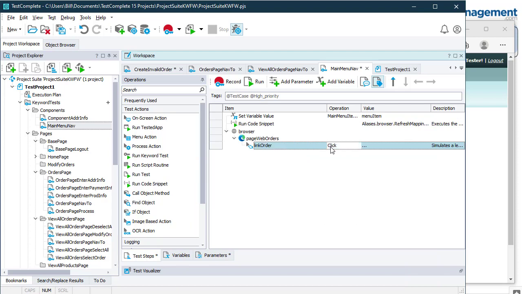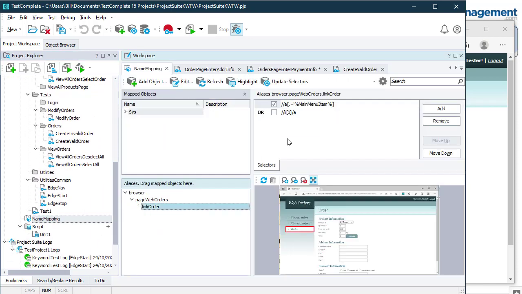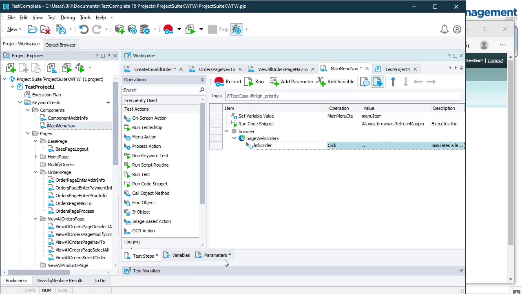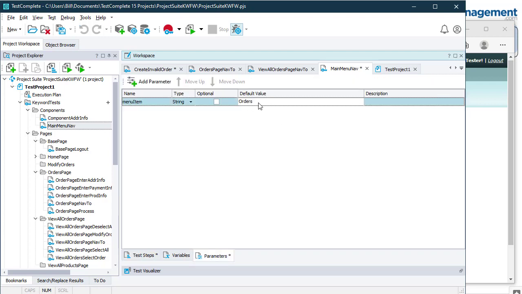Okay, so this is saying to click on this link order object that resides under the page object, and that link order object we've defined in our name map, and we've made it dynamic by specifying that it can be set with the variable at the project level. And at runtime, we will set that variable at the project level when we call this keyword test with a particular parameter, which will be the menu item name.